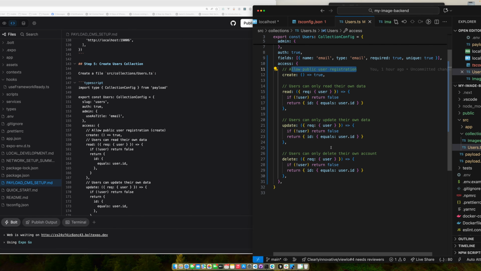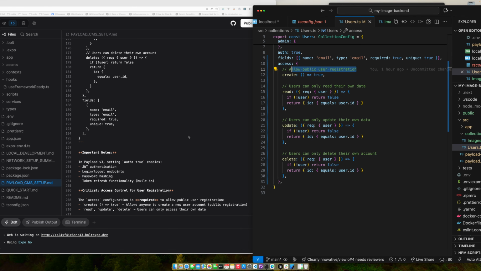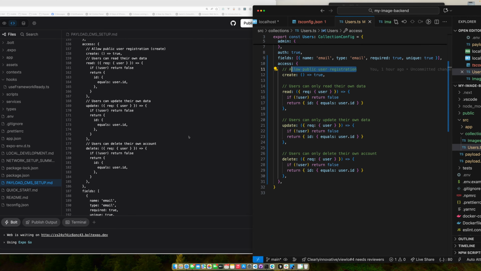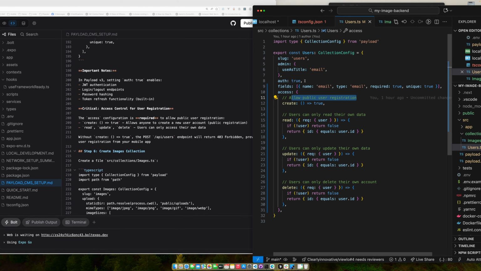All of the other functionality, sign in, sign up, read, write, update, comes to you out of the box from Payload. It's very awesome. All right, so that was step 5. Let's hop down here. So this is just explaining by setting auth true on this collection, it basically handles all of the authentication stuff. The login, logout, endpoints, password, token refresh, all of that whole API is created for you.